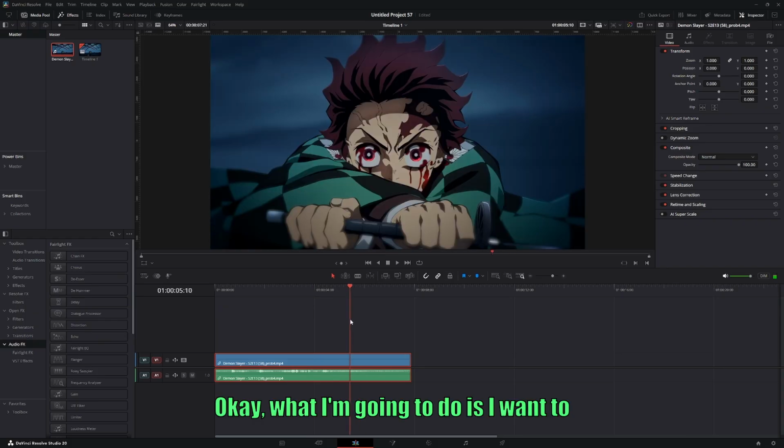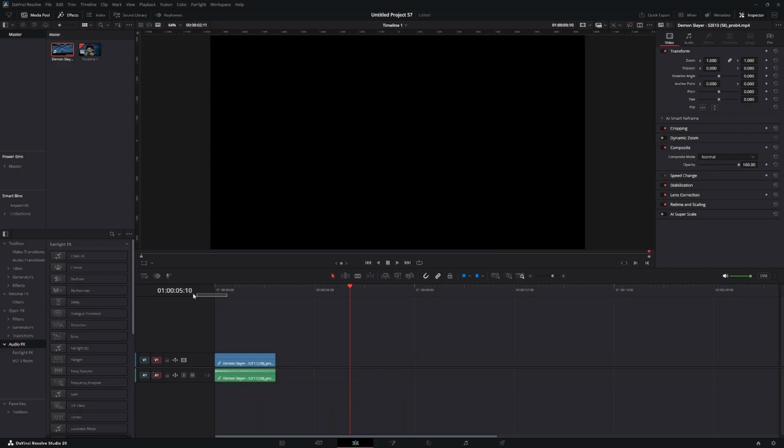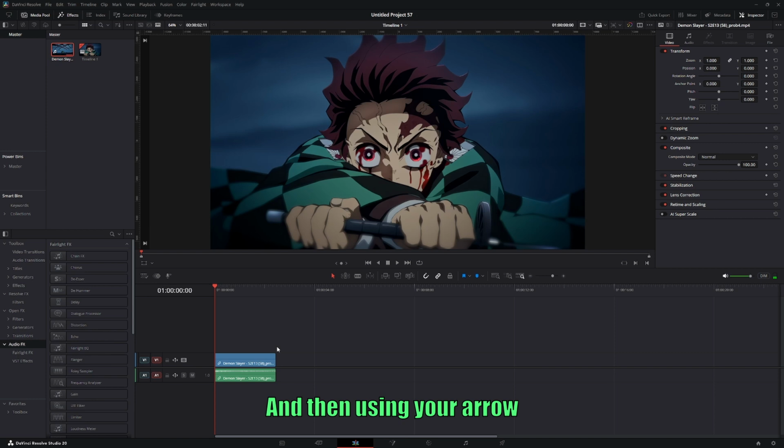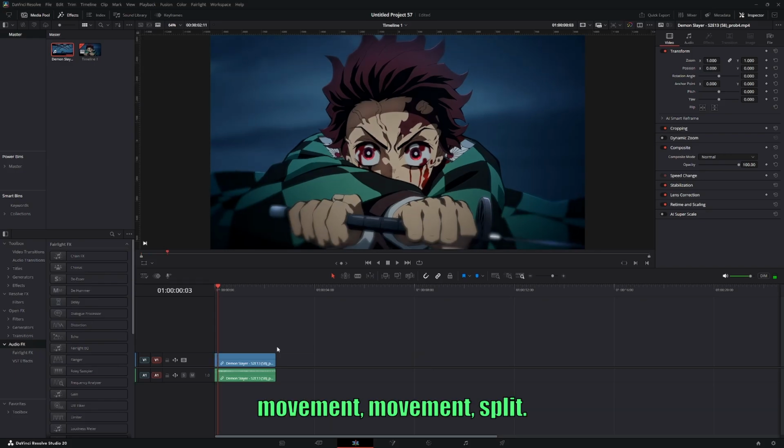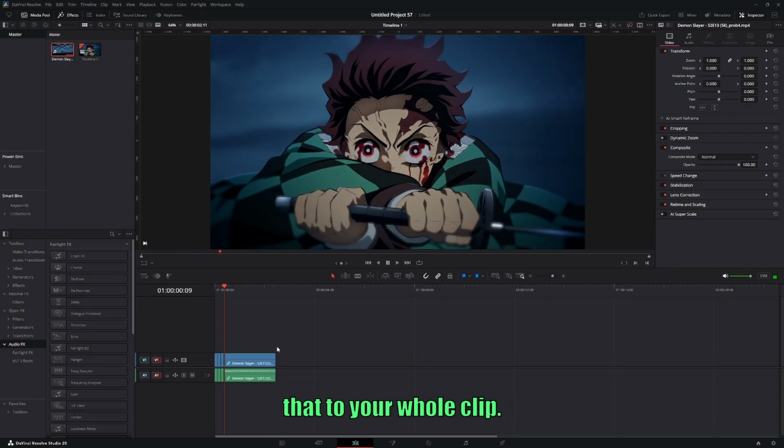Okay, what I'm gonna do is I want to time remap this clip, right? So I have H as my split key. I set that in my keybinds. We're gonna split this, bring it back. And then using your arrow keys, every time there's a new movement, you want to split. So no movement, no movement, movement, split. No movement, no movement, no movement, split. So just keep doing that to your whole clip.